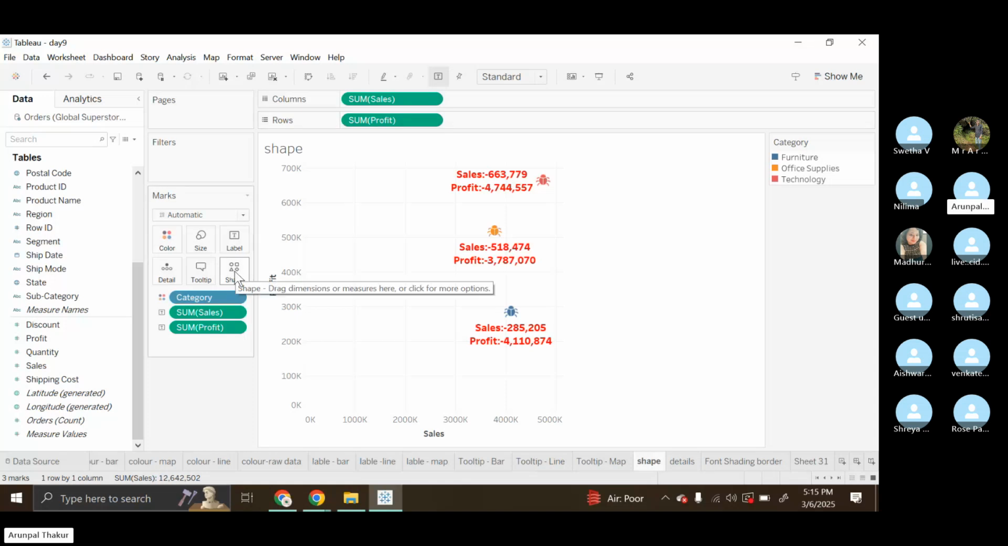So create one new sheet, name it as shape. The shape option will come when you use both the measures.